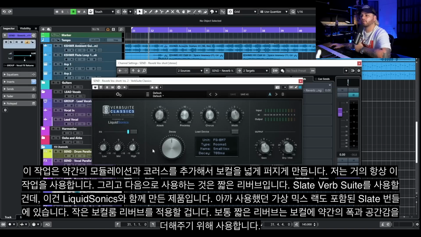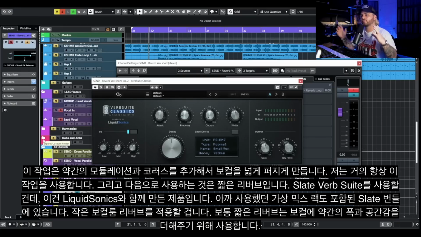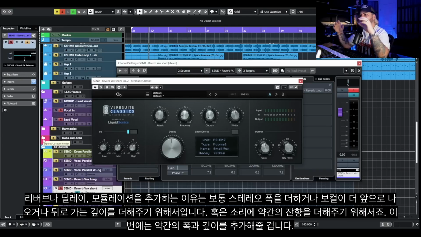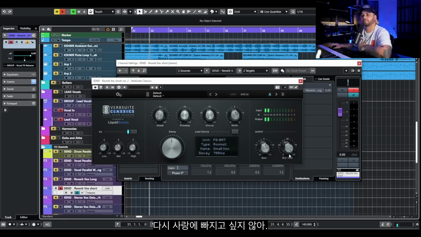And this is just a small vocal room. Typically when I'm doing a short vocal reverb, it's because I want to add a little bit of extra width and a little bit of extra space. So if I'm adding reverb or delay or any kind of modulation, it's to either add stereo width, or it's to add depth where the vocal feels more upfront versus more kind of behind everything, or it's just because I want a little bit of tail on something. So this is going to be adding a little bit of that width and depth.